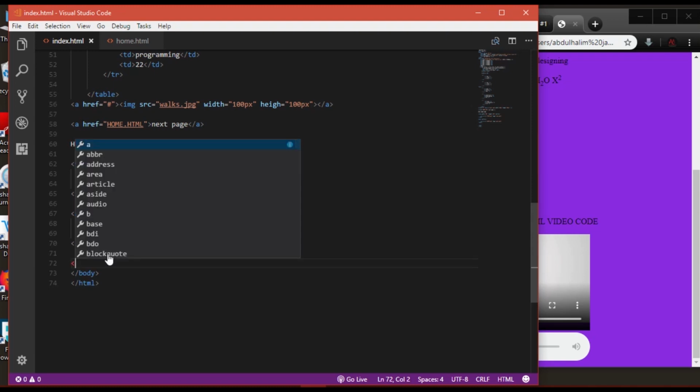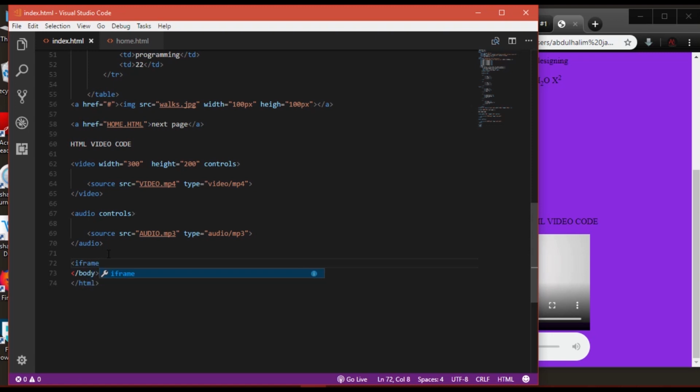Open our tag iframe. We are going to set the width of our video. For example, we are going to use 420, and our height will be 315. And that's the place where you're going to write src equal sign, and this is the place that we are going to put our YouTube video link.